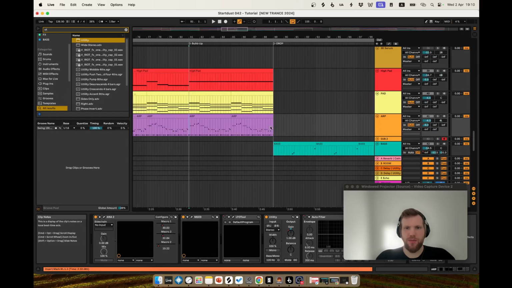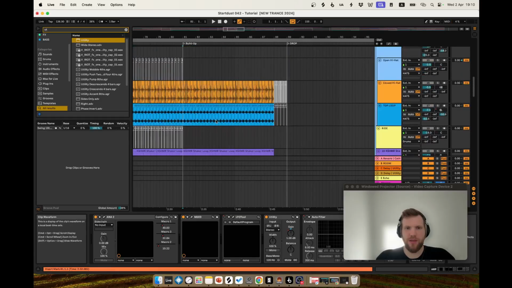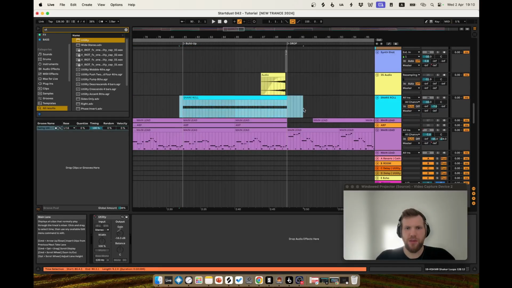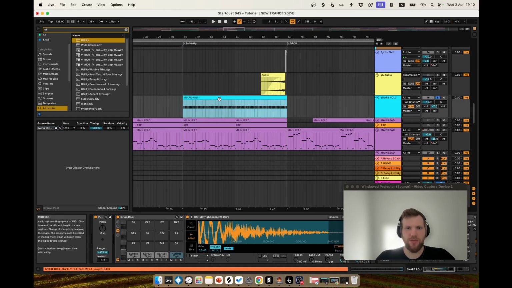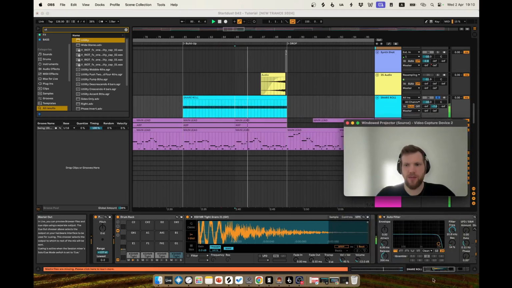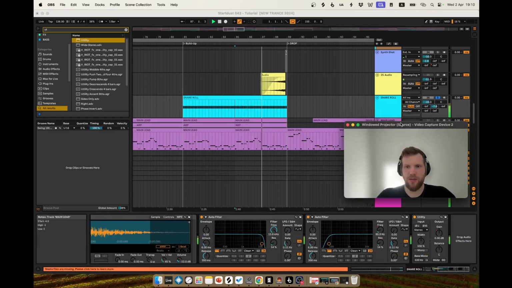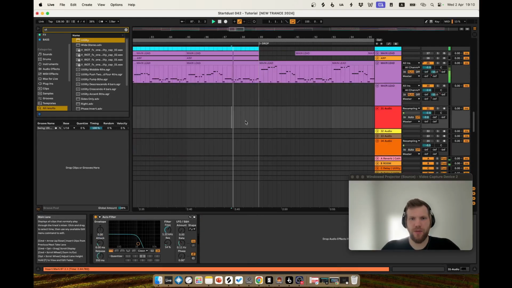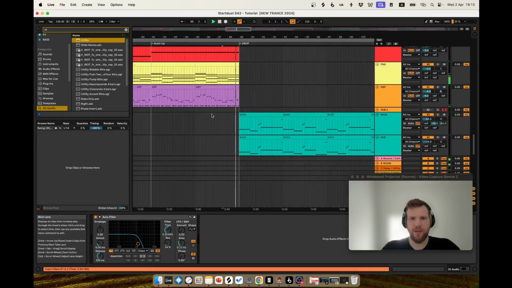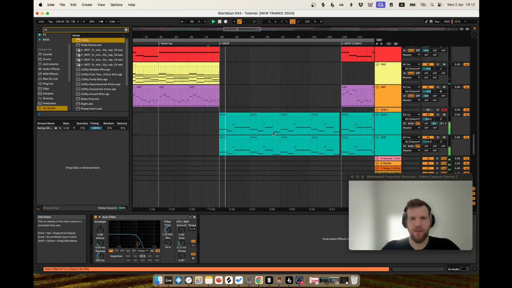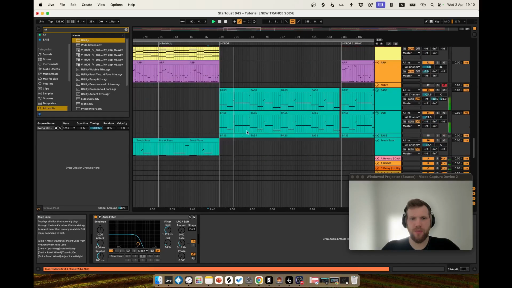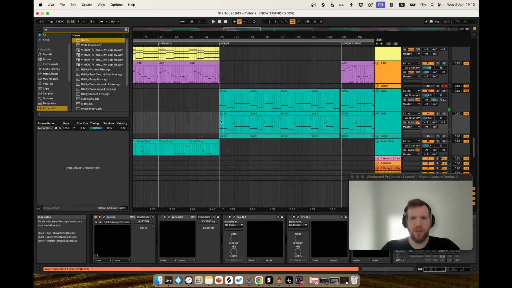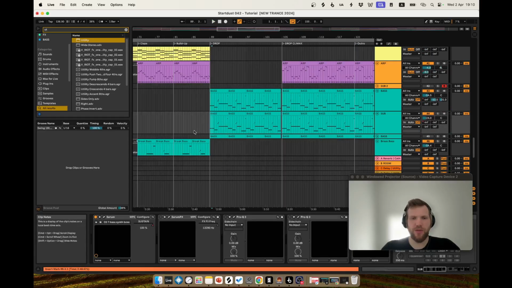And then it goes to the build-up. The build-up is basically just the breakdown with the snares going up, really straight, simple snares. Now we're looking at the drop.